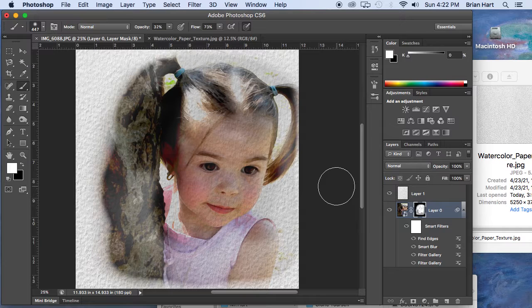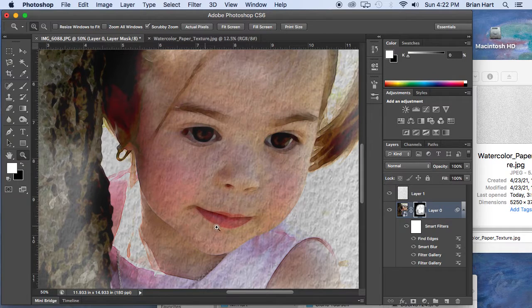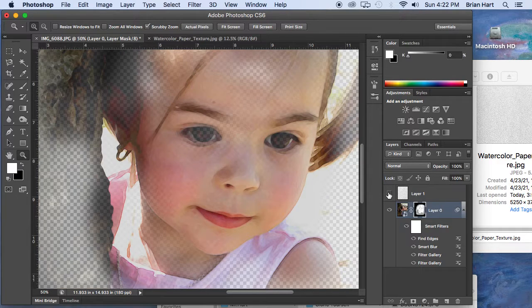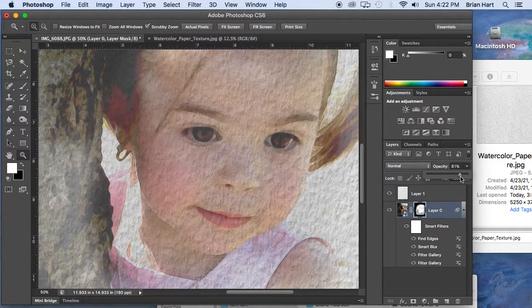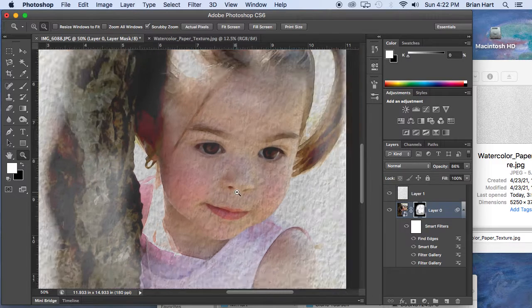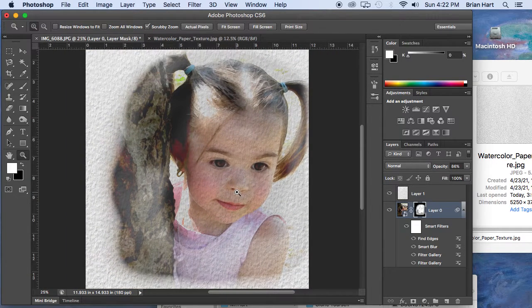So there you go. There is your basic watercolor painting. I can zoom in a little bit so you could see. It looks more like a painting here. You have the watercolor texture over it. I could click on and off so you can see what that watercolor paper does to it. And you could drop the opacity if it's too much, right? Really, you have full control over what you want to do. But basically, this is the effect that we're going for.